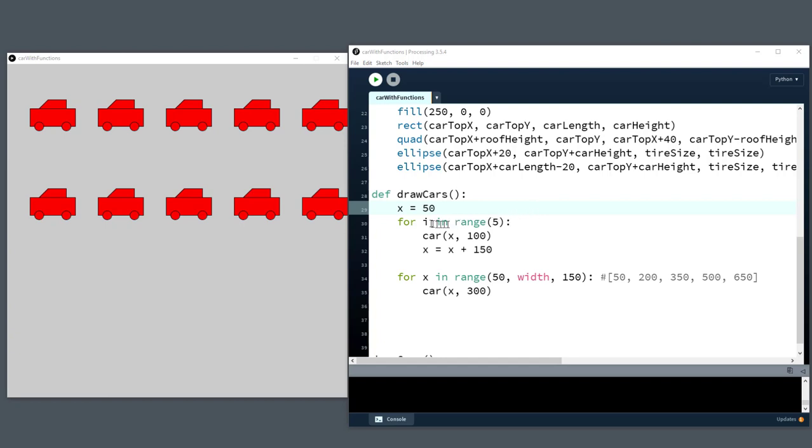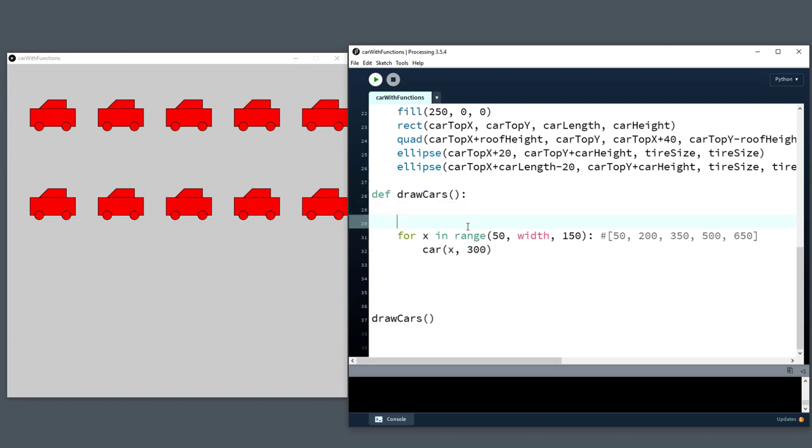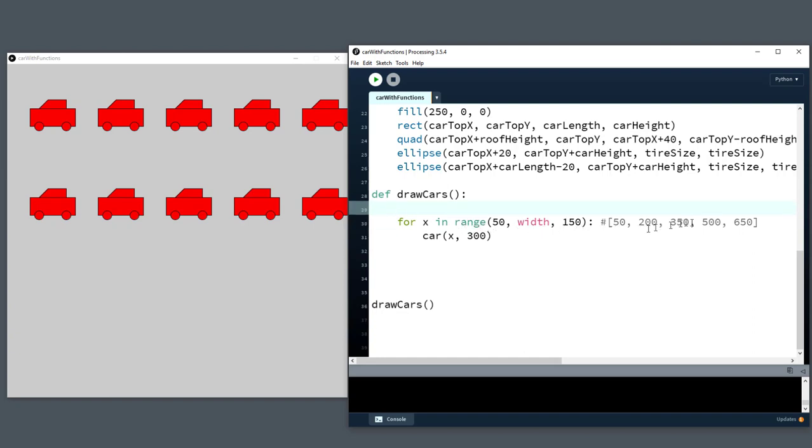Okay, the way that I would approach this problem is I would use this loop down here because it's quite simple and intuitive. So I'm going to remove this loop here. And what I can do is I can simply put another call to car in here. I'm going to use that same x value because both of these cars are being drawn at the same x value, but they're being drawn with different y values. So I can use one loop to set the x value.